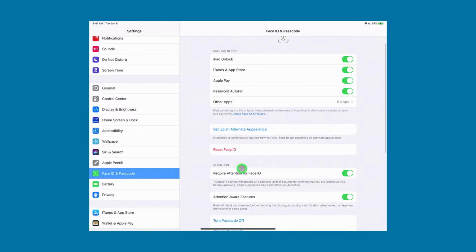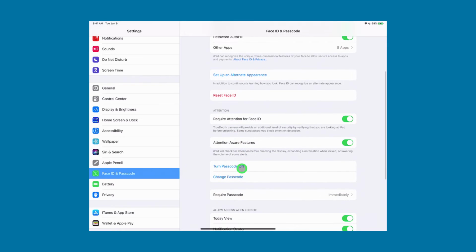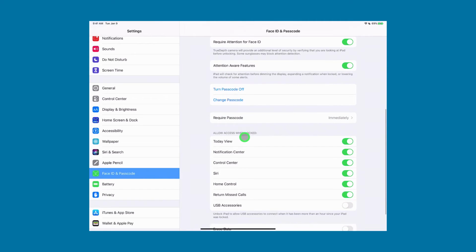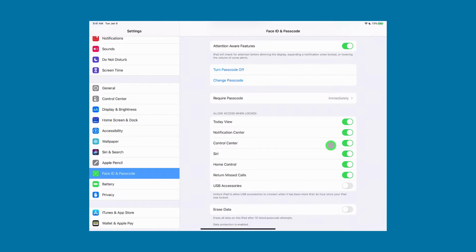You'll want to scroll down, and if you're not familiar with scrolling, you want to just put your finger on the screen and swipe up. And we're going to come down to the section that says Allow Access when locked. Make sure that the Control Center switch is toggled on, so it will be green. So let me show you how it looks on my lock screen.